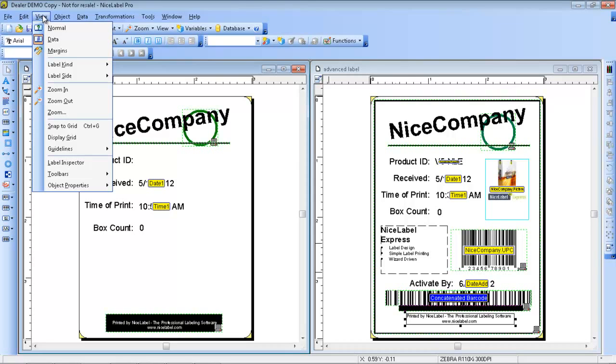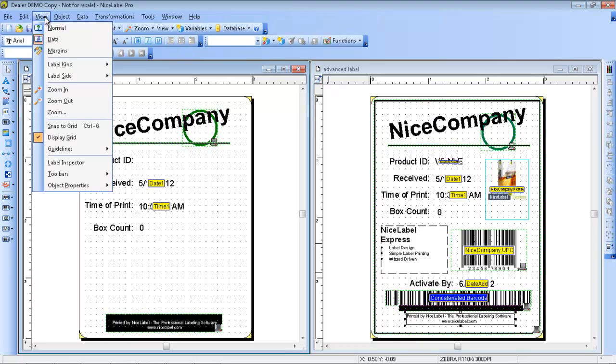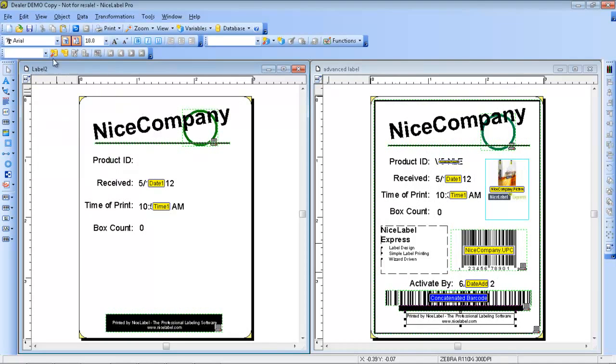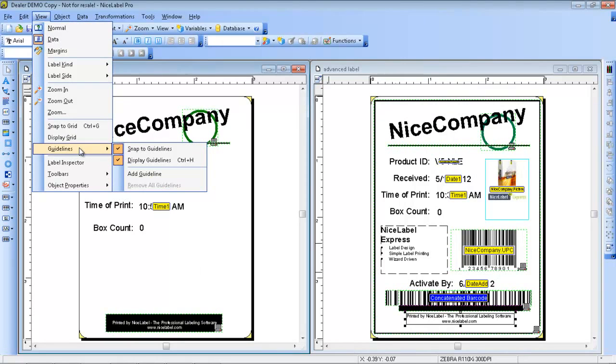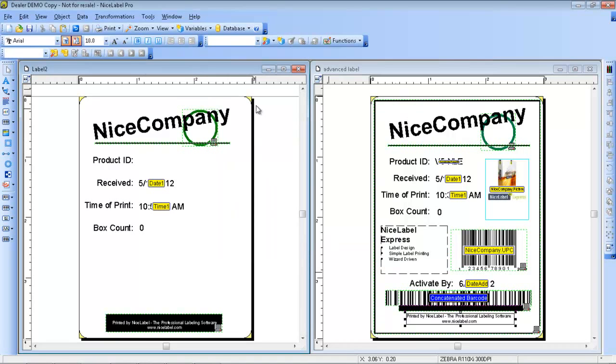And we also have different views. You can do zooming in if you choose. You can zoom right to the label, or you can show a display grid. Sometimes you like to have that if you're aligning different fields up, or we have guidelines as well. So you can set a certain guideline. So you can set it up here, and then you can see, oh, this field is a little bit lower than this time of print.